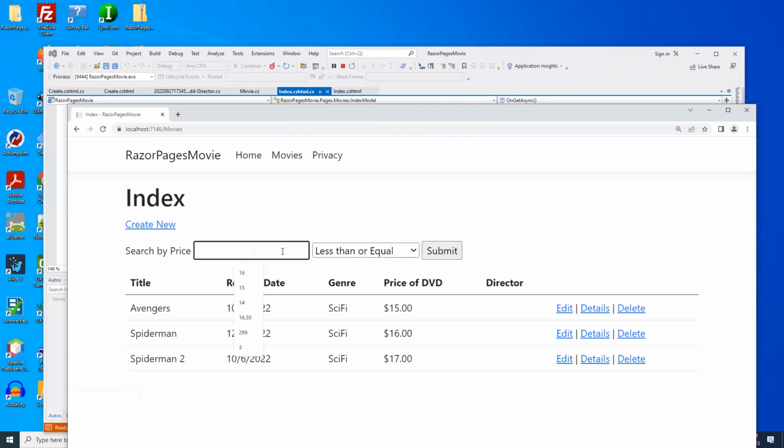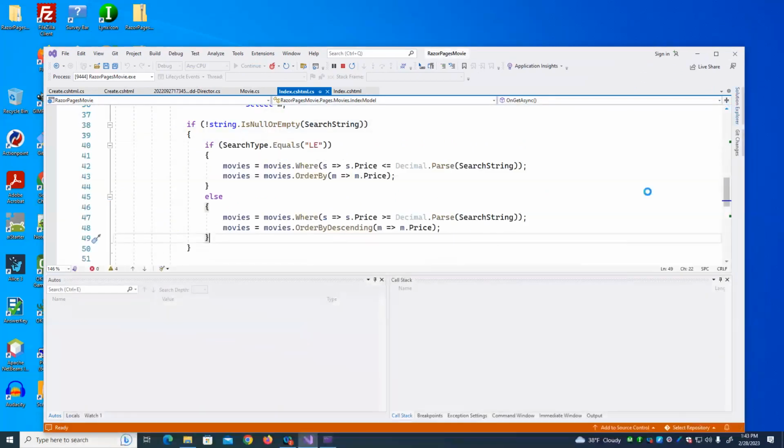So if I pick less than or equal to, it gives me an ascending order. If I pick greater than or equal to, it gives me the opposite order, the reverse order, so descending order. We're going to be doing a lot of this, and it's important to understand how this works, taking and altering LINQ queries.